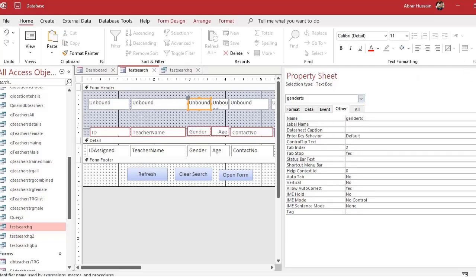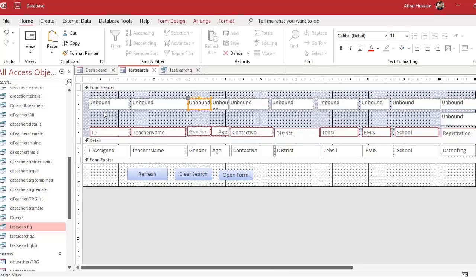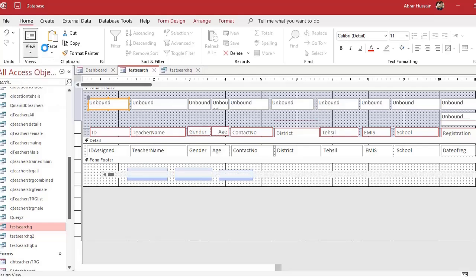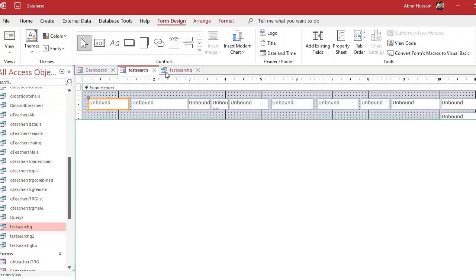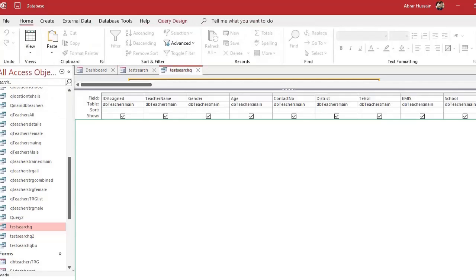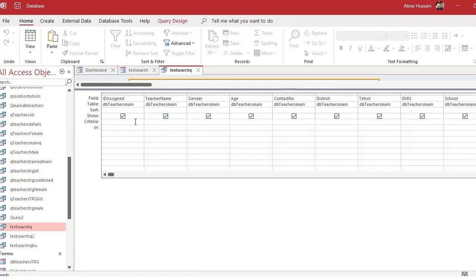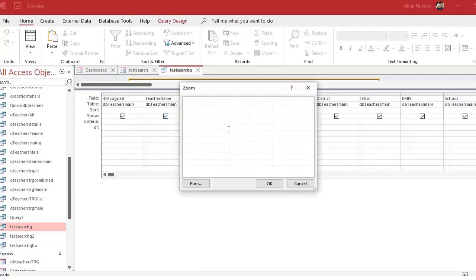Let's do it in the simple way for the first one. For example, here I need a search that whenever I enter something in ID, it should filter those names. This form is already based on this query. Here I will use the command Shift F2 to zoom it.